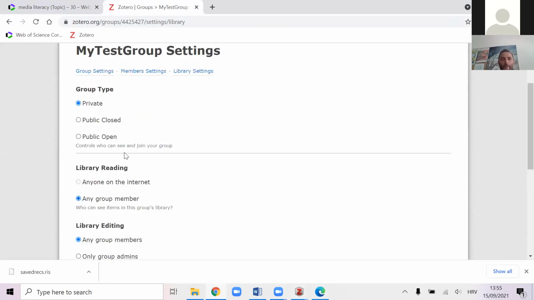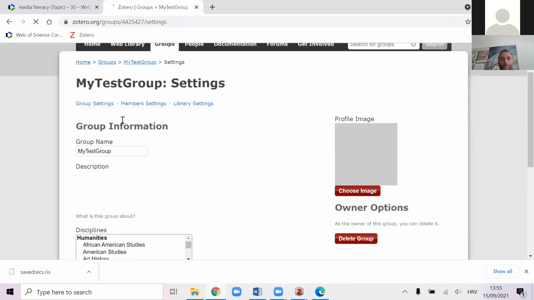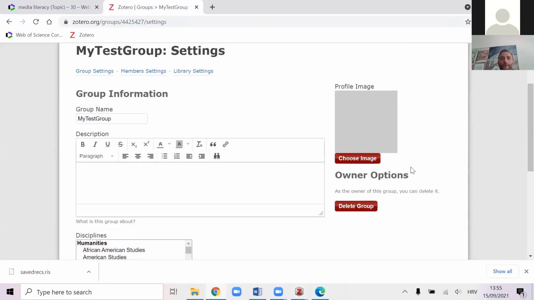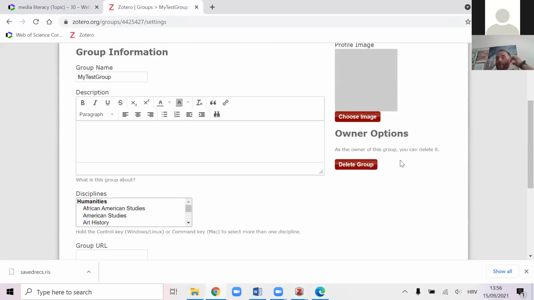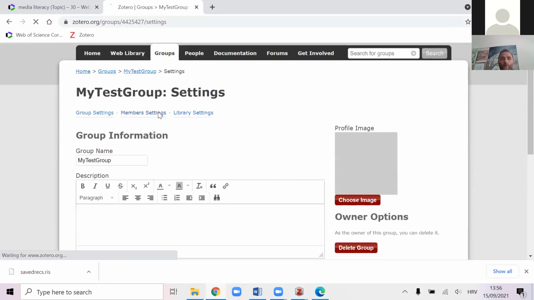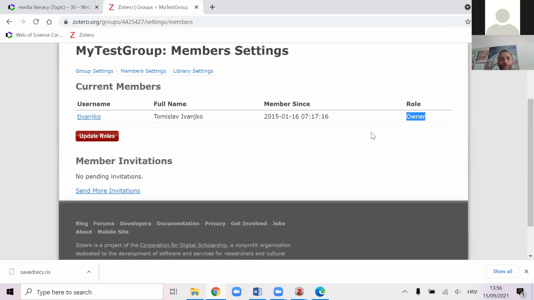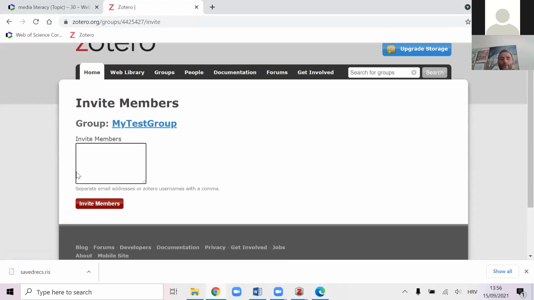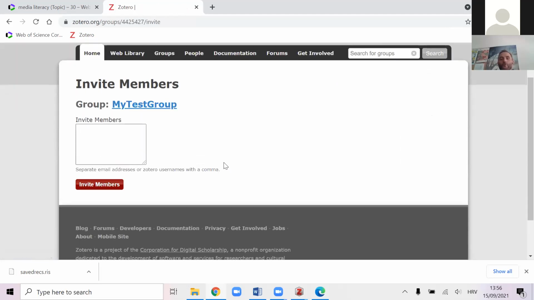Okay, and now I can see my group settings, called my test group. I can choose an image. I can delete my group. So when you use groups, the idea of groups is to add members. If you go to member settings, here you can update roles. Mine is I'm the owner, and you can send invitations. You can send invitations with separate email addresses or a Zotero username.